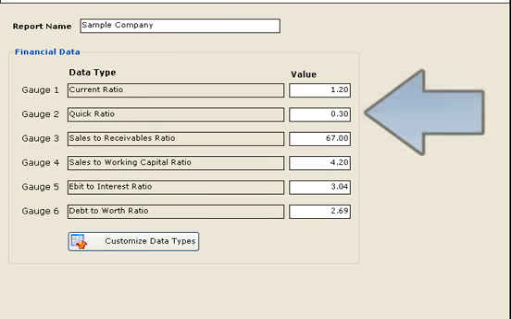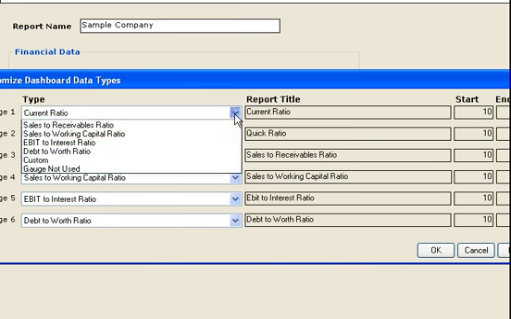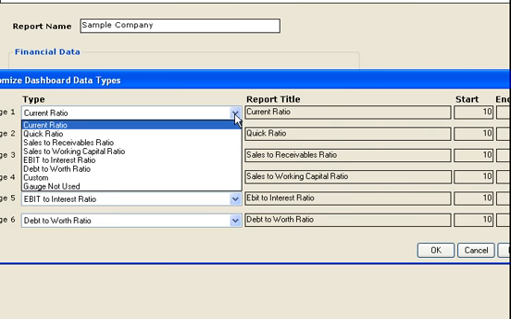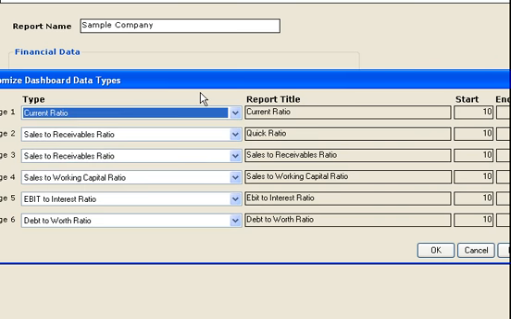The next step in the process is to enter some data. You can enter one or more pieces of data about a subject company. You can also customize the data types. You can select the gauge, select the drop-down list, and select what data you want to use. You can even select custom types. This is to benchmark or show a gauge for data that doesn't exist in RMA.